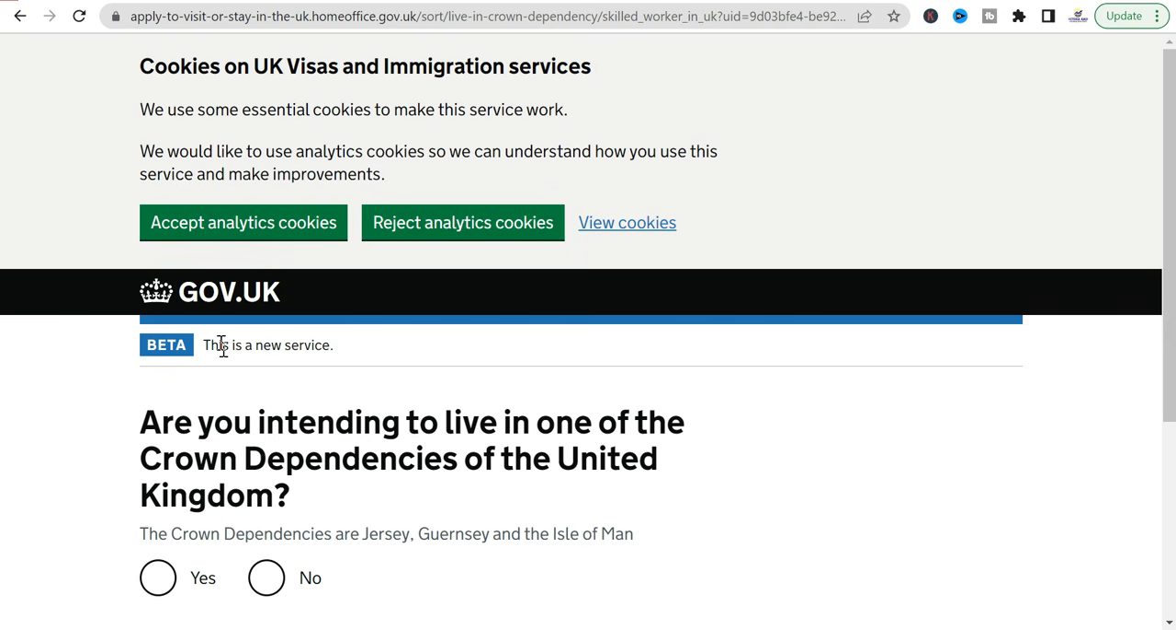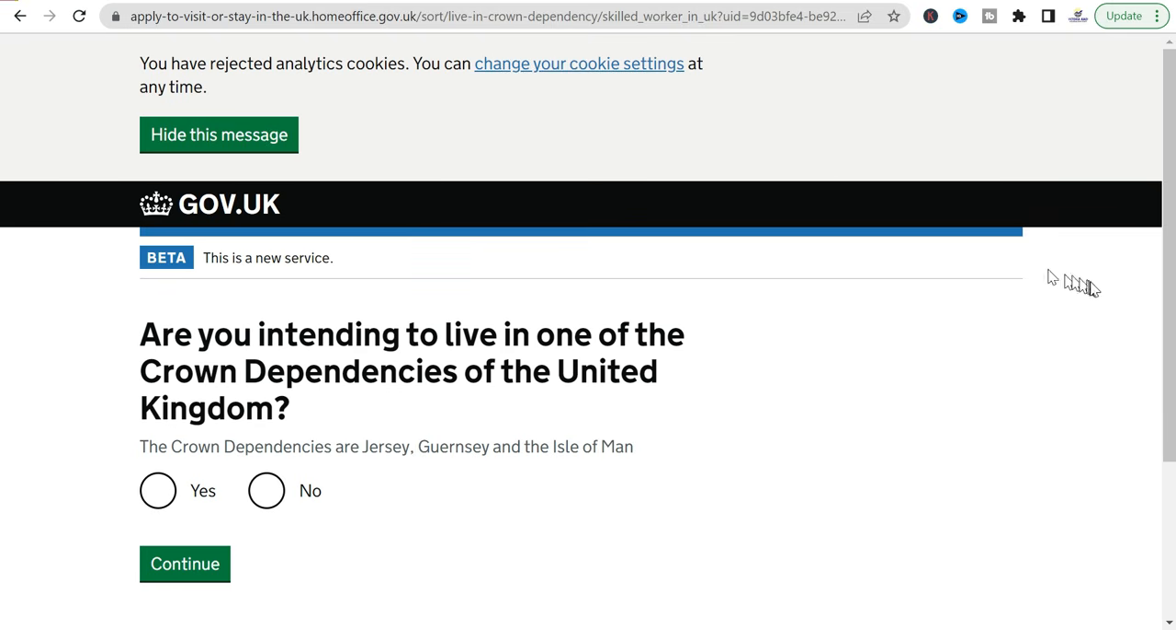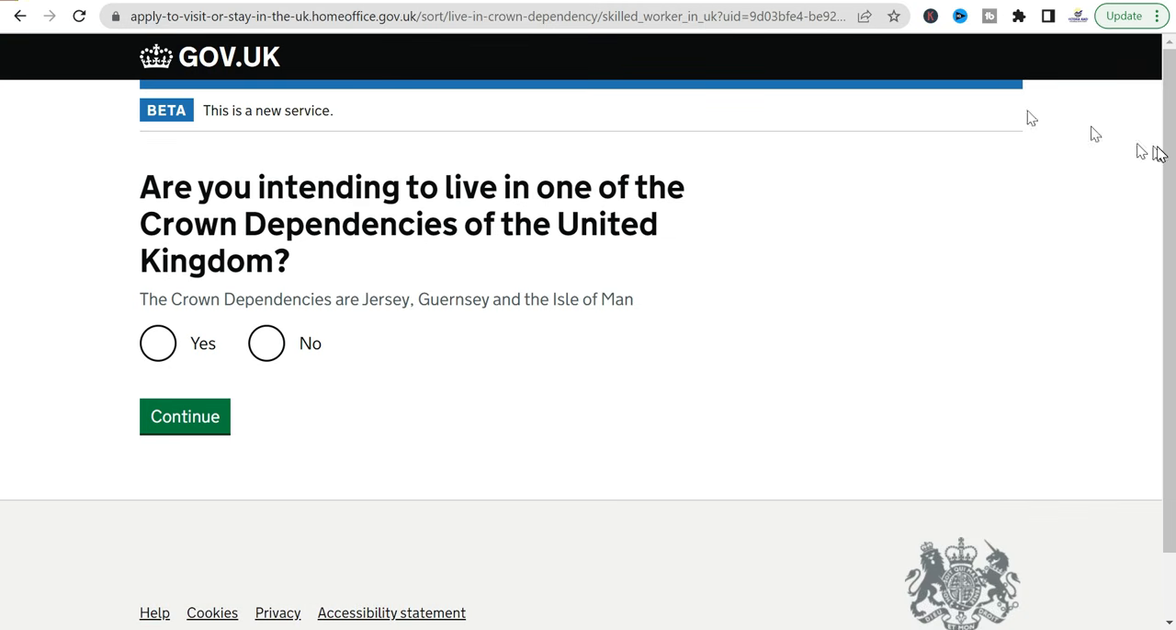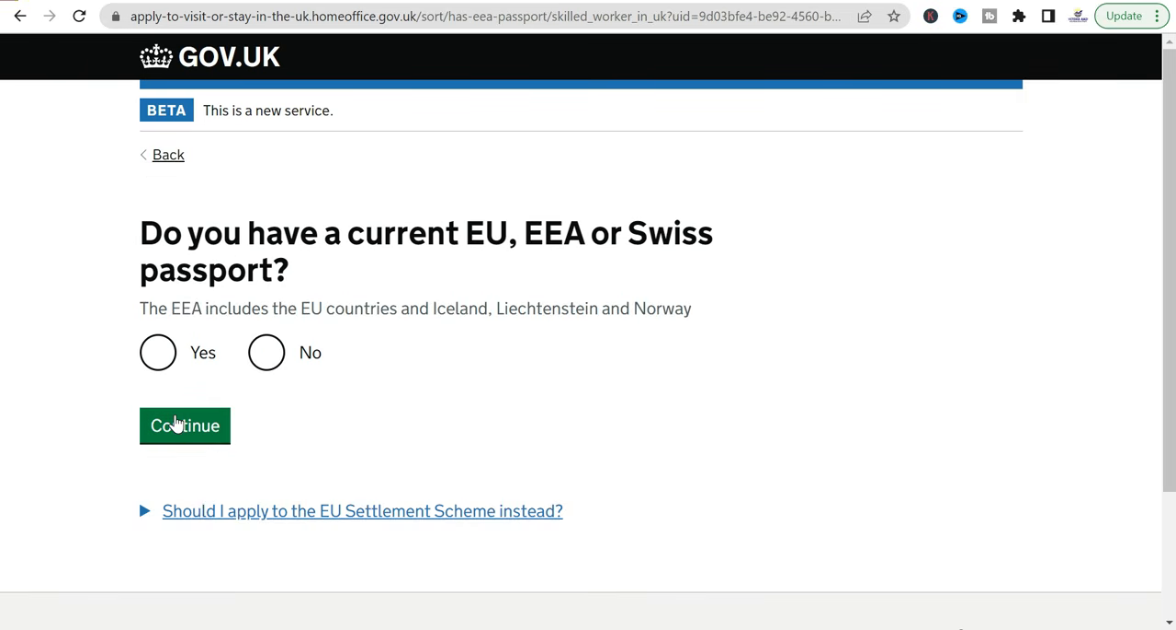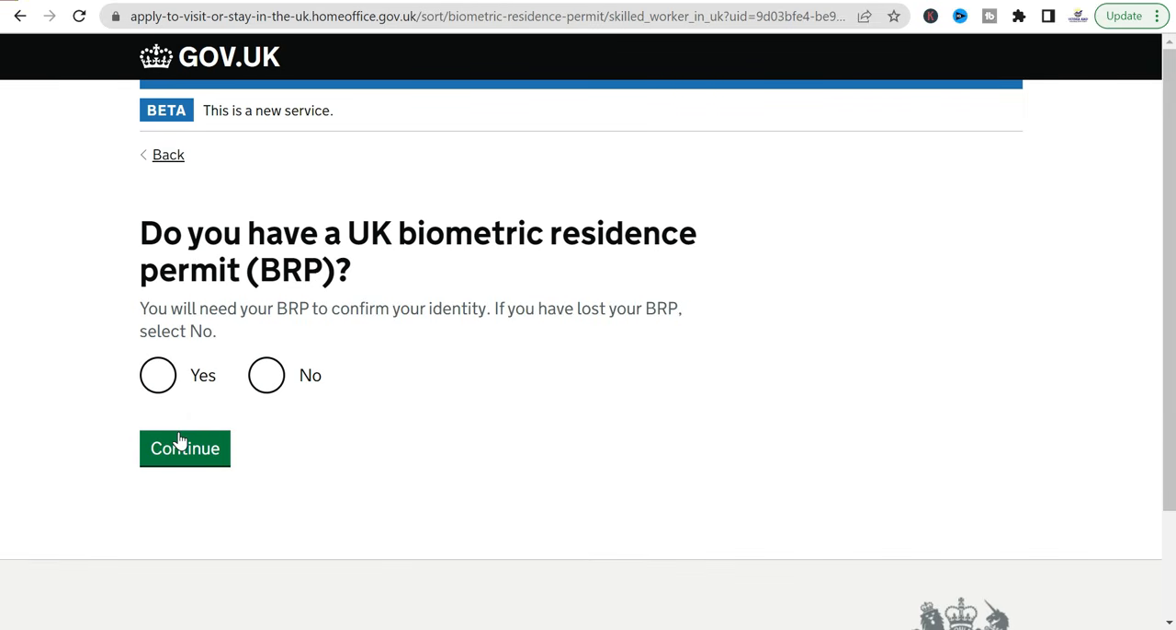So right now I'm trying to apply. I've clicked on apply now. You can either accept or reject analytics. I don't think it really makes any difference to your visa. So they will ask you some of these questions that you need to give answers to, and as much as possible try and answer them correctly.